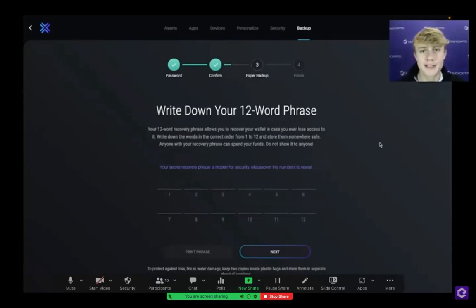So please take the time to write down each word carefully, make sure the spelling's right, the order is correct, and so on. I have all my words written down, and I'm going to store my backup somewhere safe and private where no one can see it, because if someone else sees your words, they can obviously just take the funds in your wallet. So you really need to be careful with these words. Okay, so everything's written down.